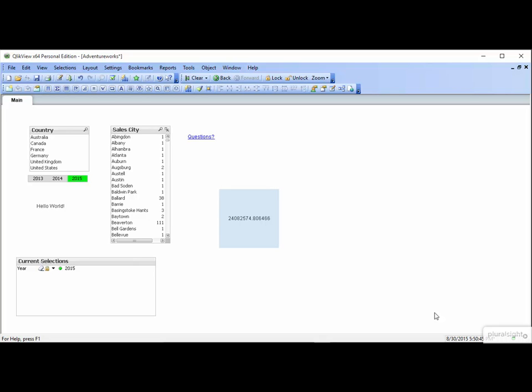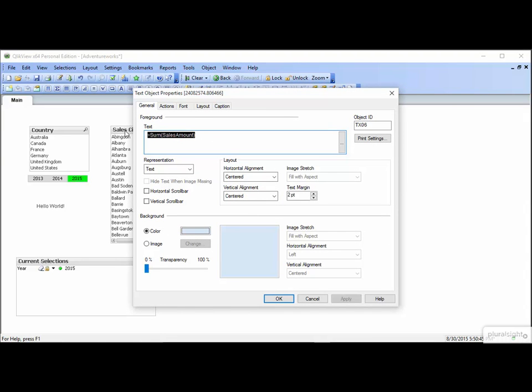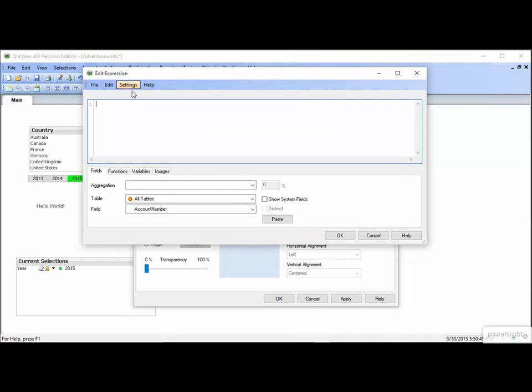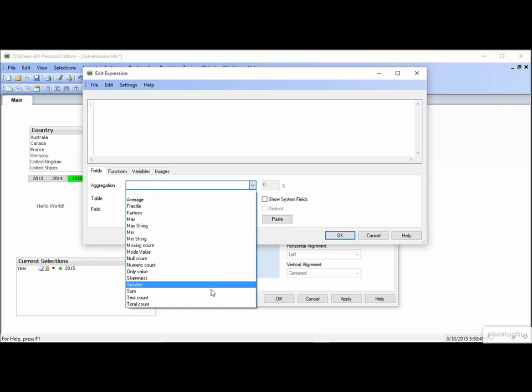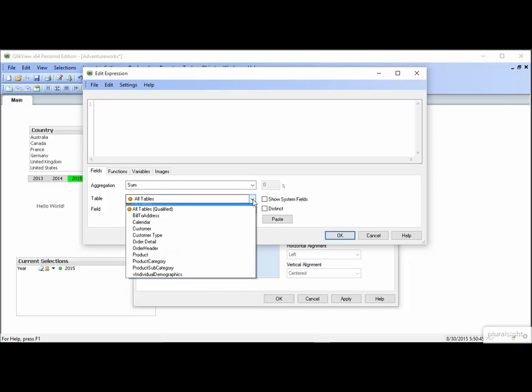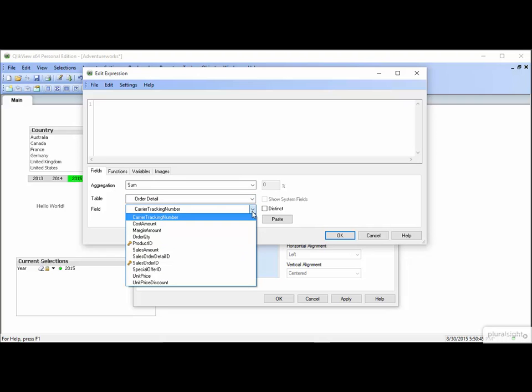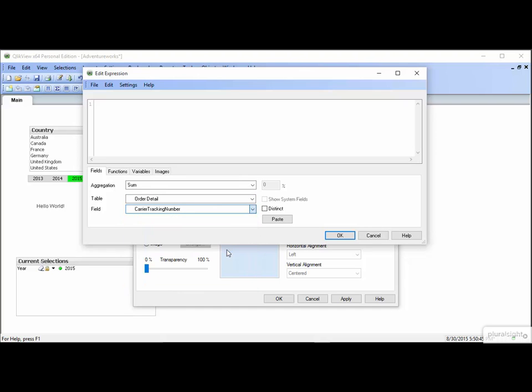There's also a mini expression builder built into QlikView. So let's go back to your properties, delete what we've put in there, click the ellipsis, bring up our expression builder. You could type the expression here in the text box, but we're going to do it with the builder. The aggregation that we want is sum. The field is probably in some kind of a sales field, so we'll look first at order detail. Then we come down here and we find sales amount, click it, and we paste.